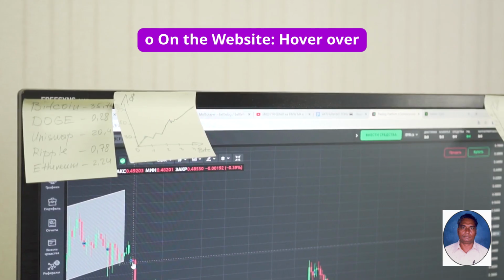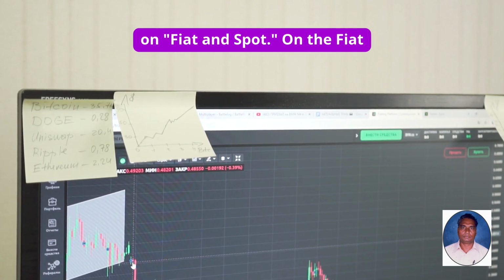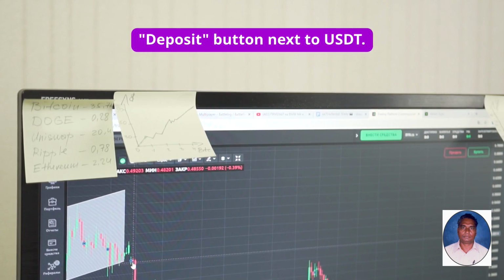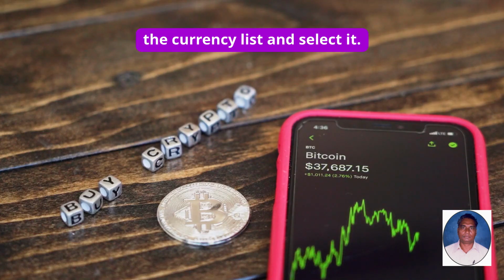On the website, hover over Wallet in the top menu and click on Fiat and Spot. On the Fiat and Spot page, click on the Deposit button next to USDT. 3. Select USDT as the deposit currency. Search for USDT in the currency list and select it.